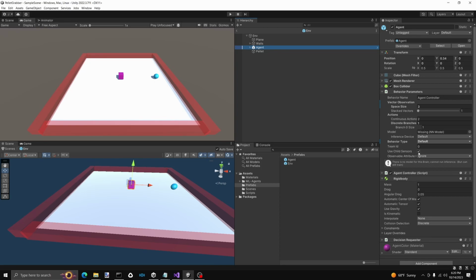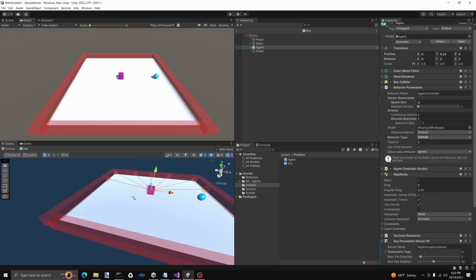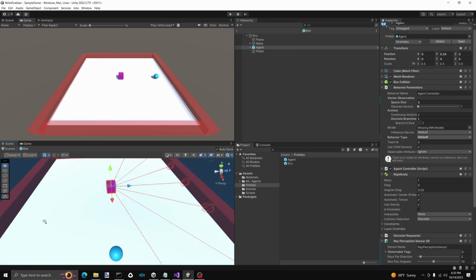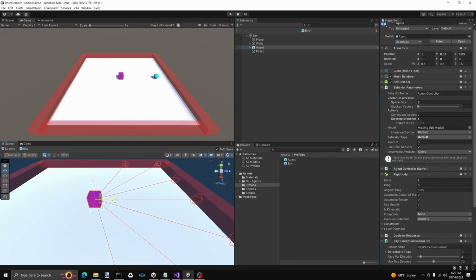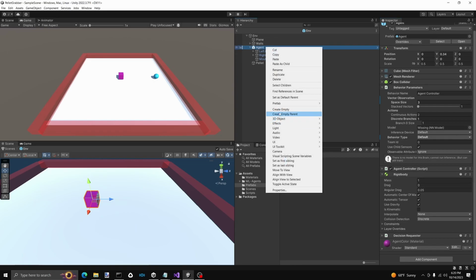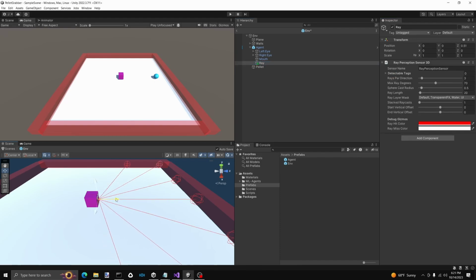Use child sensors. We're going to have that enabled, because what we're going to add here is a ray perception sensor 3D. And let's see how this is placed. Doesn't seem like it's that bad. It's not. Oh, oops. How did it get placed in here? It didn't. I should place this on an object. My bad. We will remove the component. We're going to create an empty object, call this ray, and we'll add the perception sensor here.